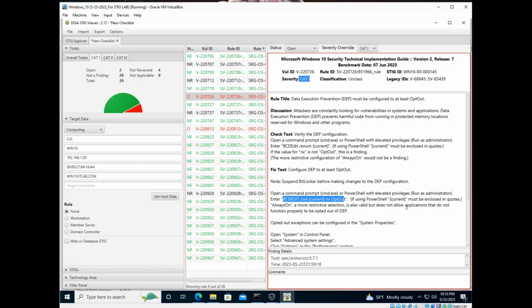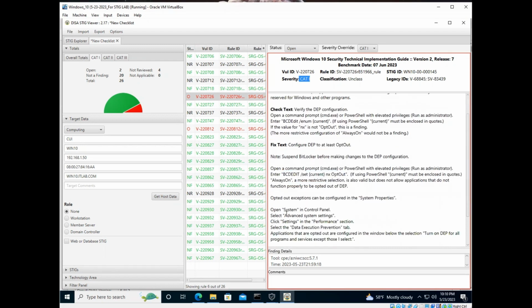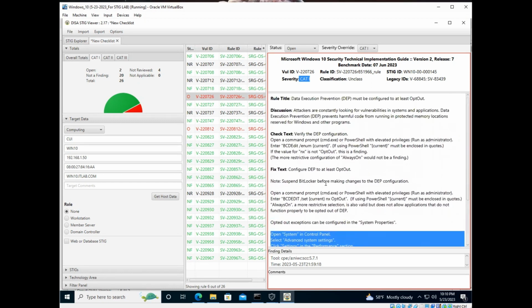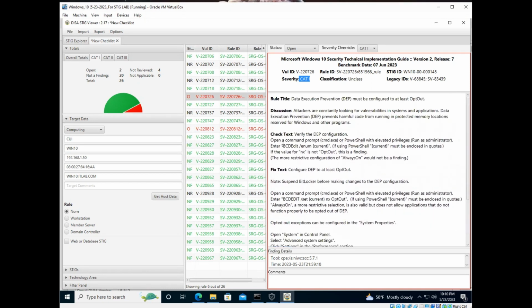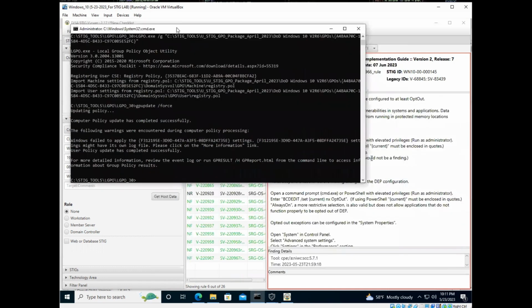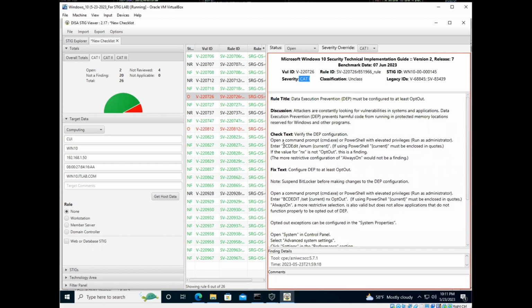Okay. And then here's another way you can also fix it as well. So we'll just run the commands because we can see what we need to check if this is a finding and what we need to do to correct the finding. So let's go ahead and copy this, open up a command prompt. I already have one open. We will just right click. And it has to be open as admin, by the way. So just make sure it's open as admin.